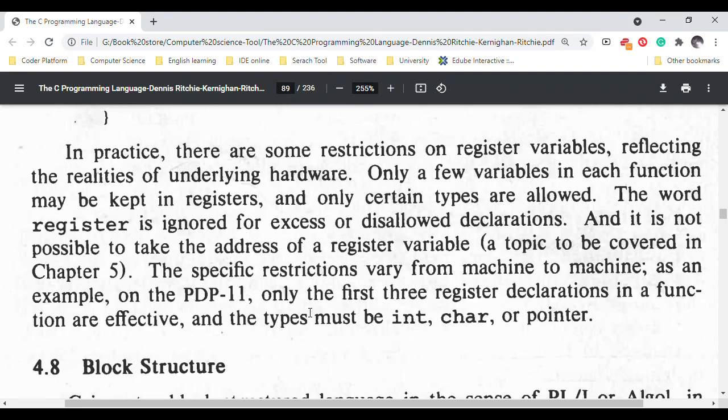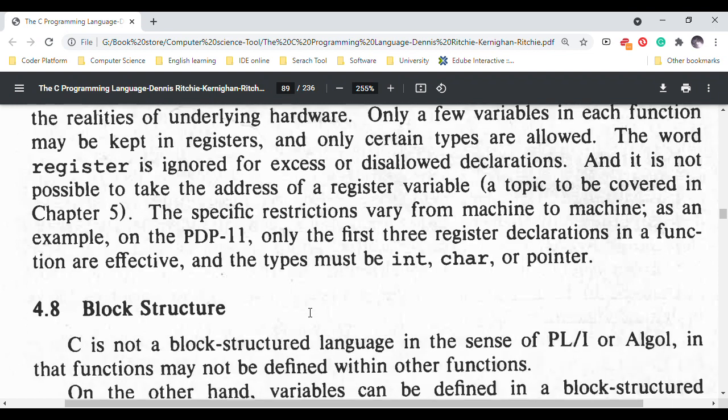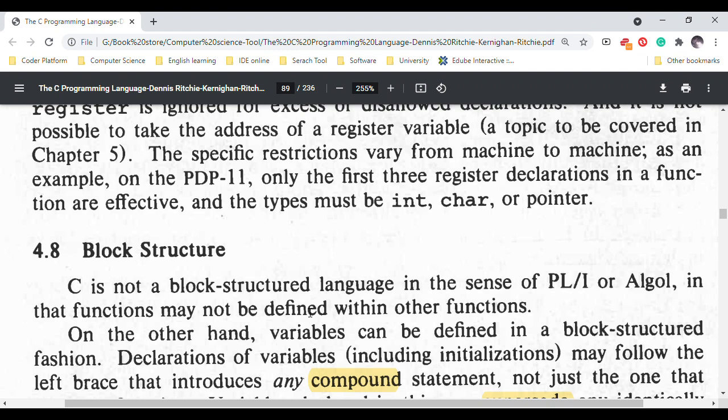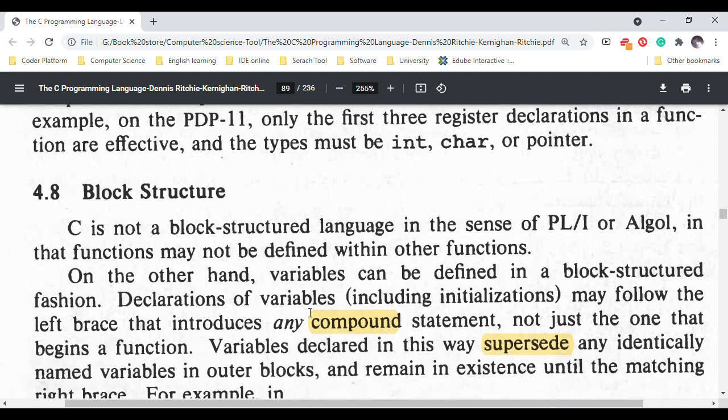Only a few variables in each function may be kept in registers, and only certain types are allowed. The word register is ignored for excess or disallowed declarations, and it is not possible to take the address of a register variable, a topic to be covered in Chapter 5. The specific restrictions vary from machine to machine. As an example, on the PDP-11, only the first three register declarations in a function are effective, and the types must be int, char, or pointer.